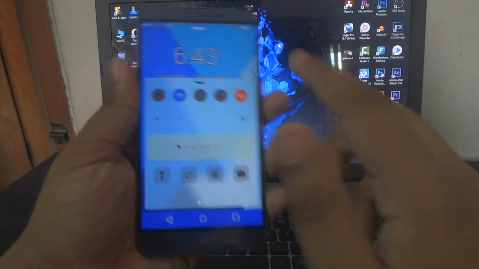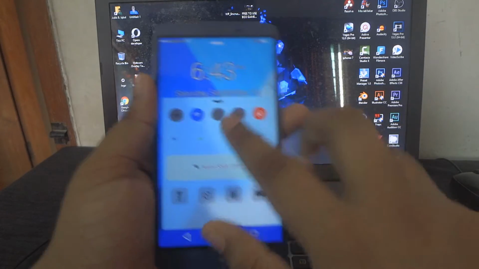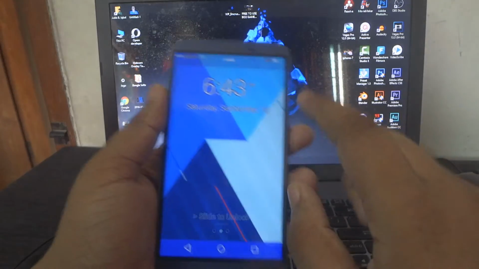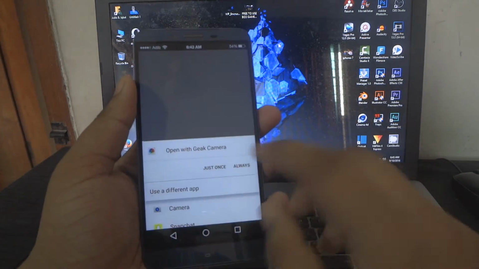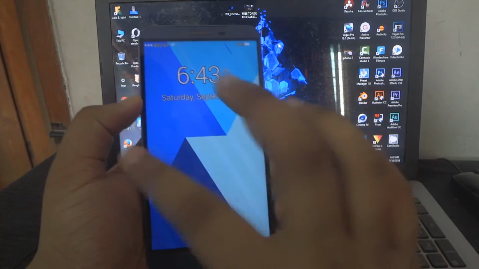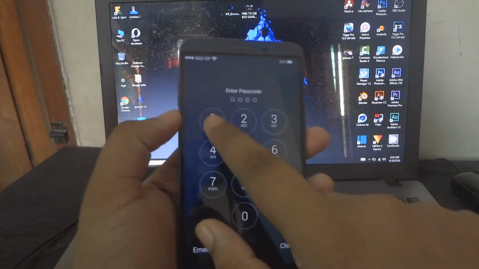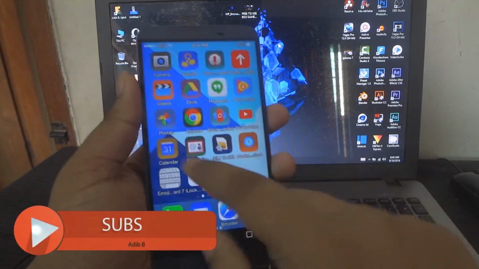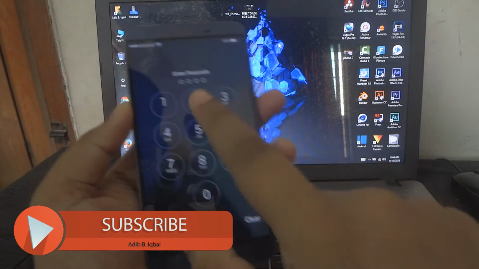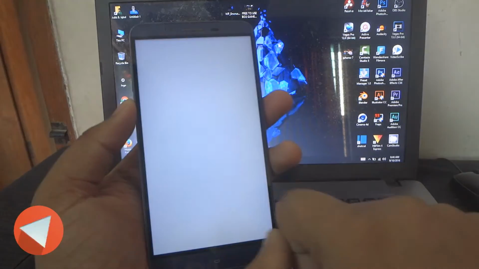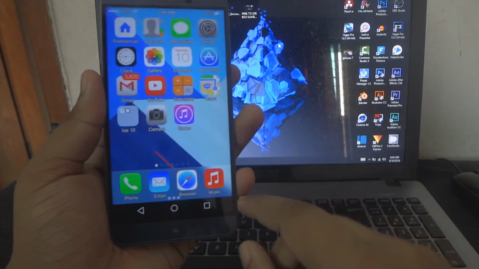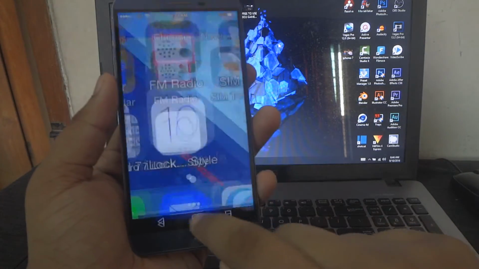You can swipe from the bottom to get your control panel. You can swipe from up to get your notifications. You can swipe to the right side to get your camera. You can swipe to the left side to go to the password menu. Here you can give your password and unlock your phone. Now the only downside of this lock screen is that when you unlock your phone, it takes you to your default camera app. So if this bothers you a lot, then try another lock screen from the Google Play Store.